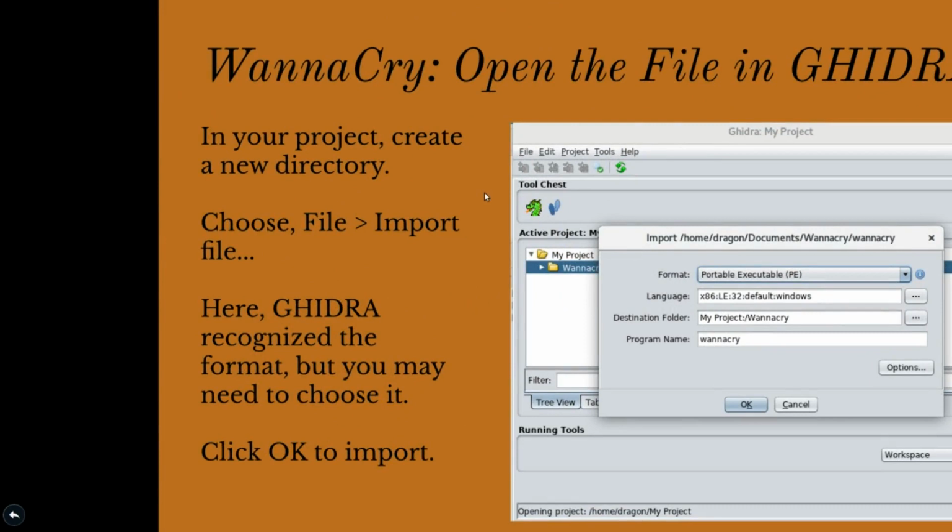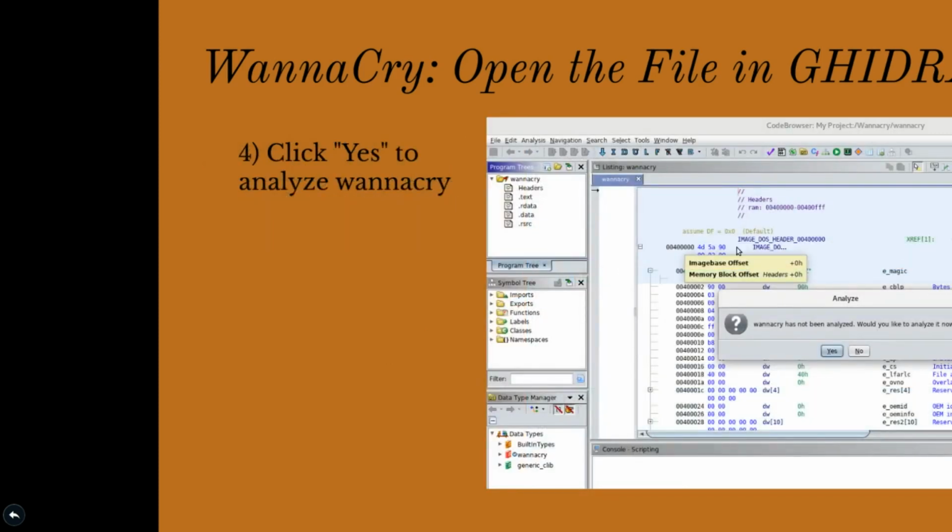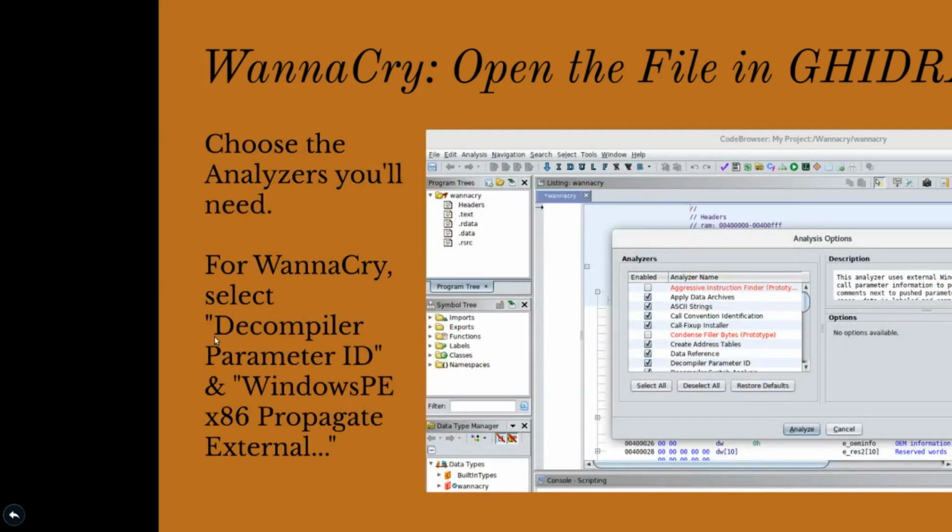You download it and import it again the same way. Here Ghidra recognized it's an executable file, so that was easy. And double click on WannaCry after you import it in order to open it. Right, so here again, as soon as you open a file in Ghidra, it'll ask to analyze it. Click Yes. Choose the Decompiler Parameter ID as well as the Windows PE x86 external analyzers, and click Analyze.